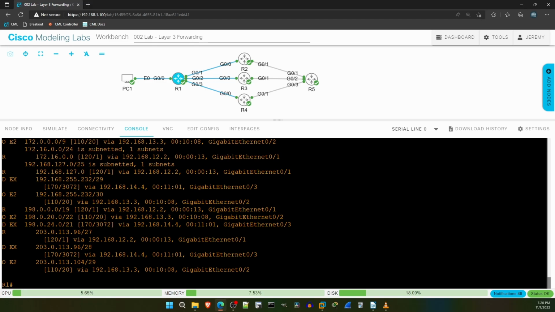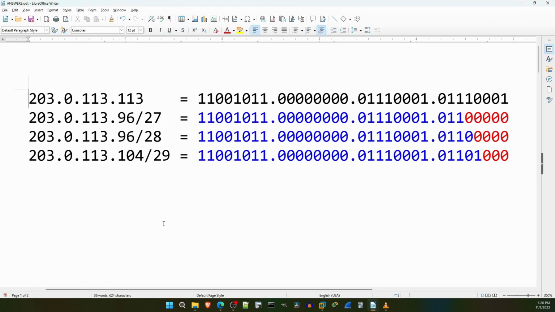Remember, the AD and metric are irrelevant information. We are only looking for the most specific match. AD and metric were relevant when the router was deciding which routes to include in the routing table. But now that the routing table has already been made, it only cares about finding the most specific match. So let me pull up this document I've prepared beforehand.